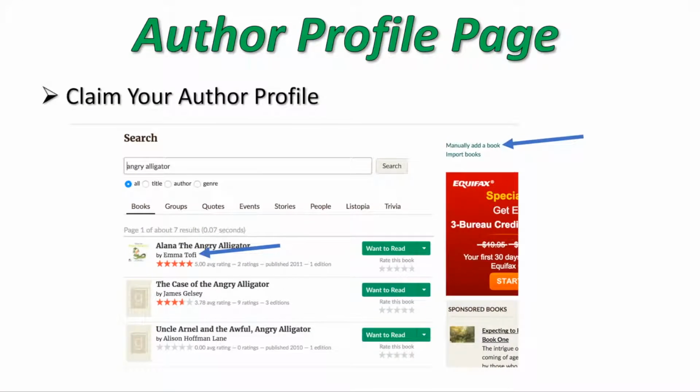If you are a brand new author and you either don't have a book published yet, or you have published a book, you might be an established author but have never been on Goodreads yet, I'm going to show you how to claim your author profile and how to manually add your book to Goodreads or claim it as your book. So the first thing you want to do is do a search.